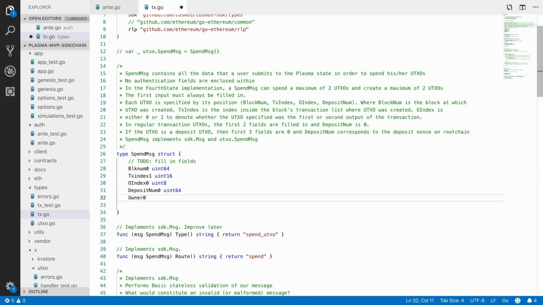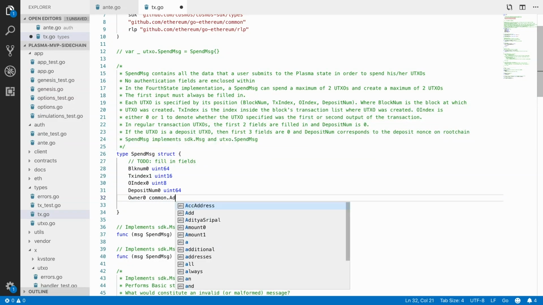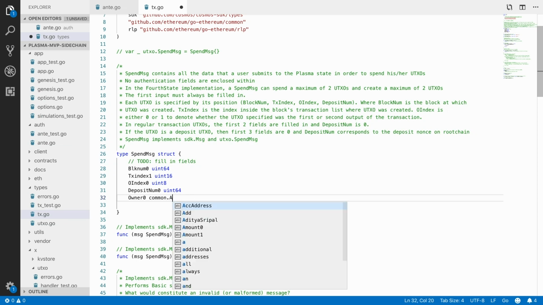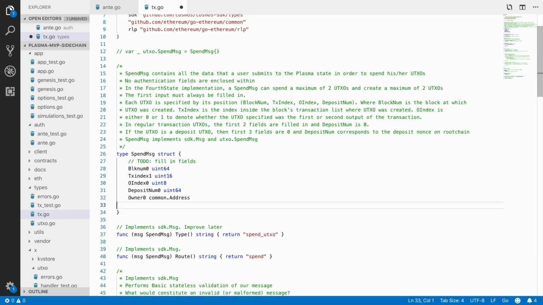Also, I'm going to include the owner here, and we'll see why in a second. But the owner is an Ethereum address, so I have go-ethereum/common imported, and I can just write common.Address, and that'll specify what the owner of the first input is.